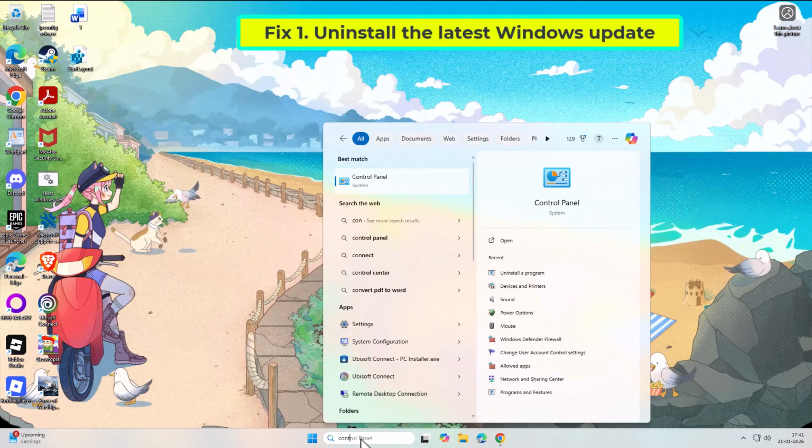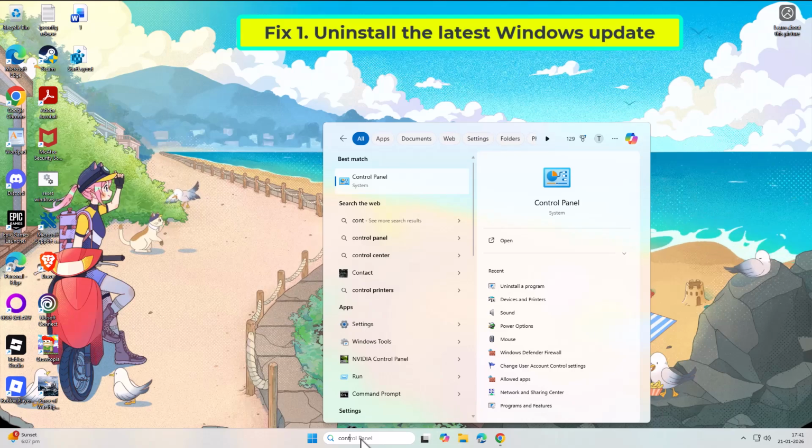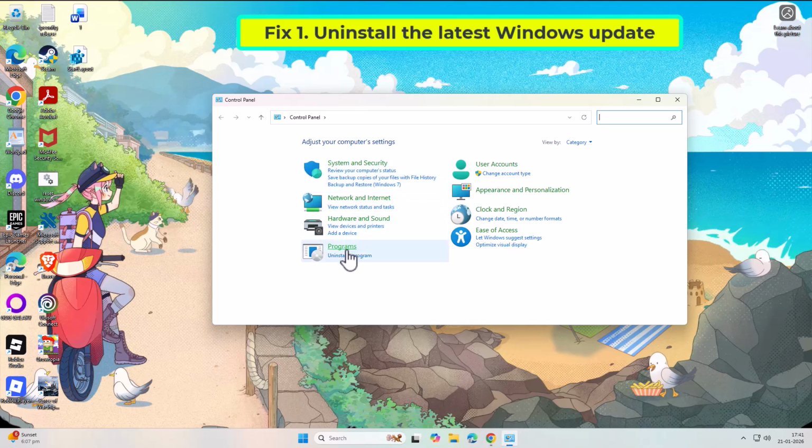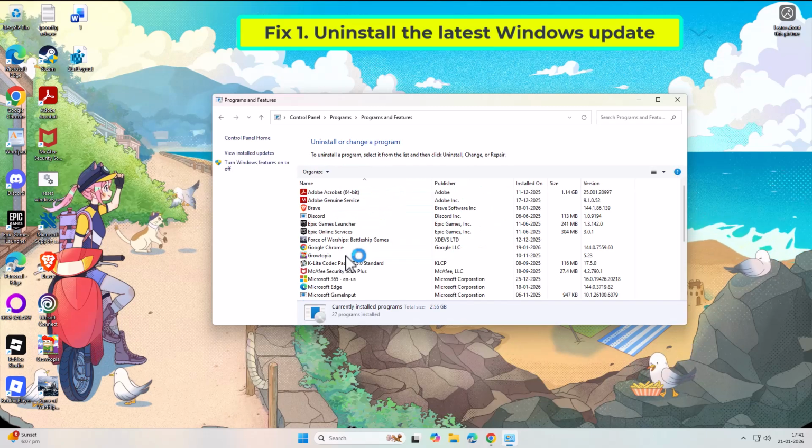Fix 1. Uninstall the latest Windows update. If your issues began after updating Windows, you can uninstall the latest update and see if that resolves the Start menu resets.